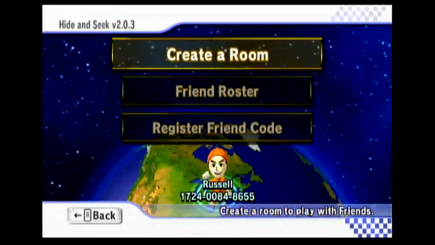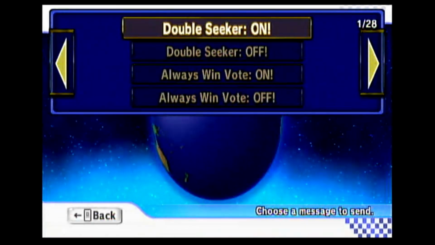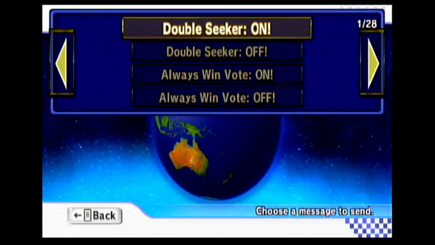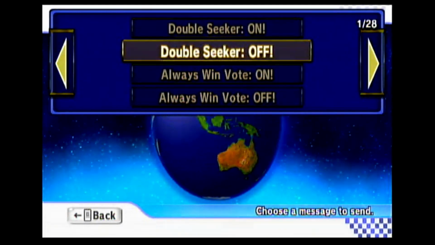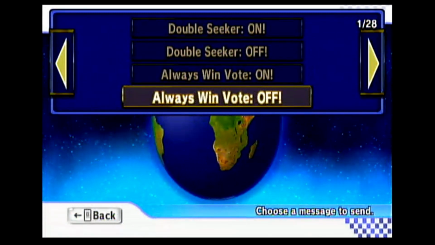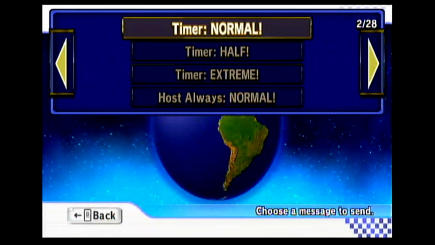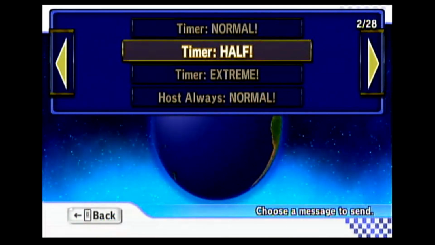But let me just show you the different options. You can do double seeker, which is 2 seekers, or you can just disable that with double seeker off. With always win vote, the host will always win the vote for the course select. Timer normal is a 10-minute timer for the hiding. Timer half is 5 minutes, and then timer extreme is an hour.